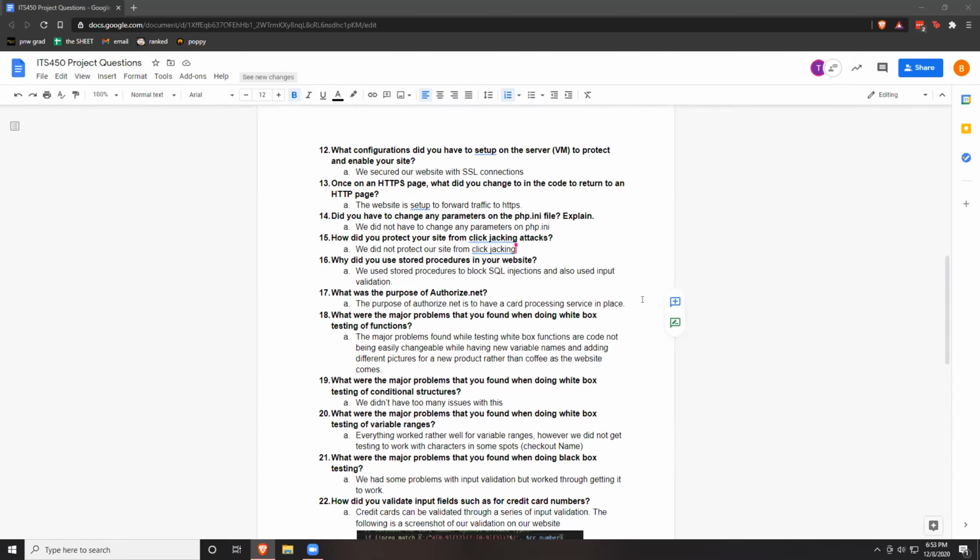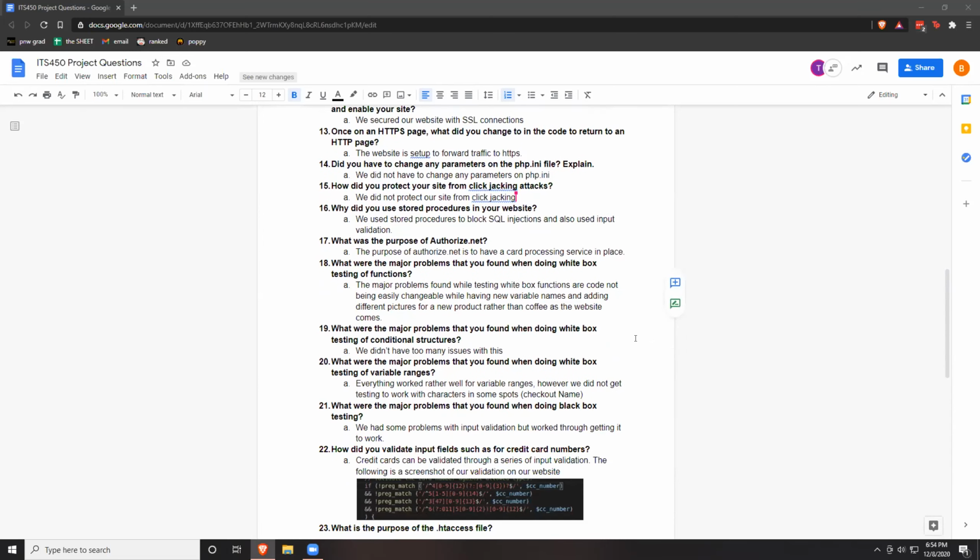But yeah, good. What were the major problems you found while doing white box testing of functions? The major problems we had were with code not being easily changeable, changing it between the coffee site and our own site. Having new variable names and adding different pictures definitely had some minor errors as well.